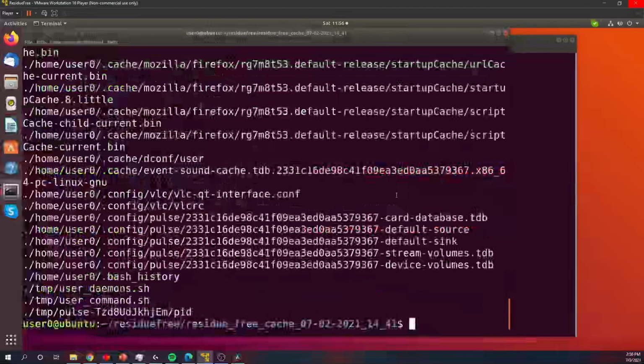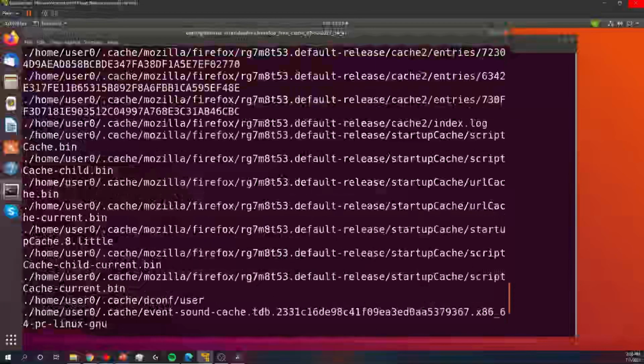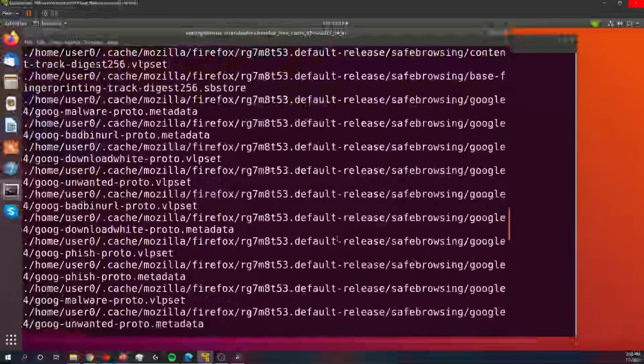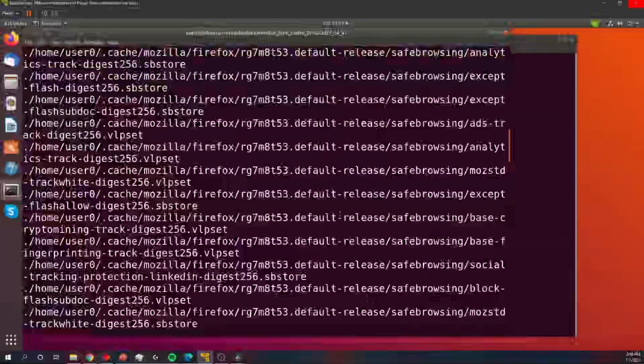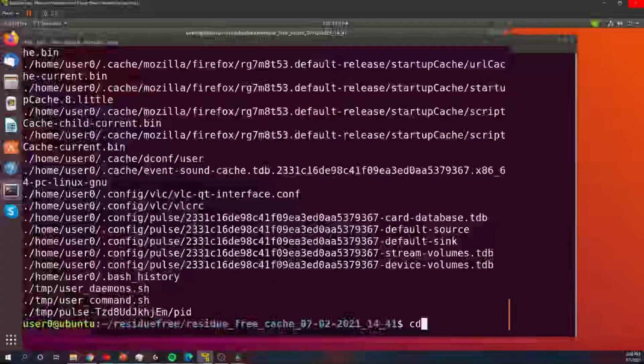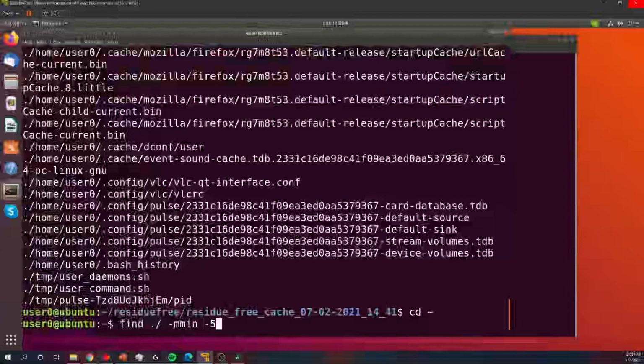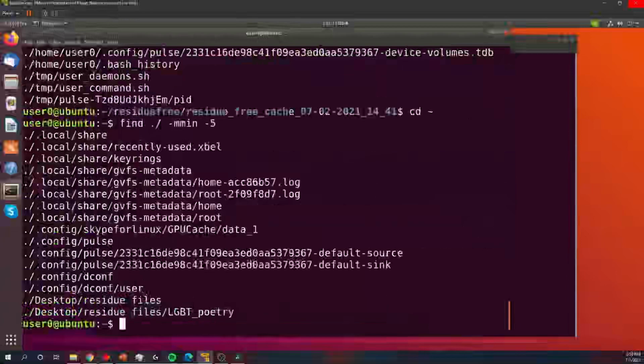Then they're going to exit their VLC and the Residue Free session. Now, this was all in Residue Free's private mode, not forensic mode. So in forensic mode, when we did those exact same actions, even using Firefox in private mode, we got all of this data. And now, if we go back to the user's home directory and just try to find all the files that were modified in the last 5 minutes, nothing.